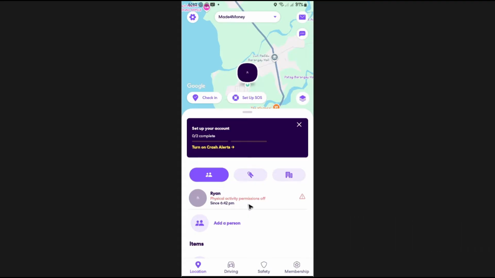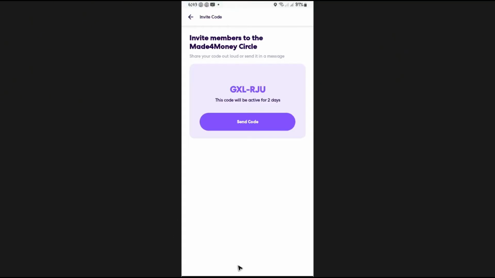All right. So first up, go ahead and open up the app itself. Now, once done, as you can see here at the bottom, we have the add a person option. Make sure that you are in the person tab. Now go ahead and tap on it. Wait for it to load.